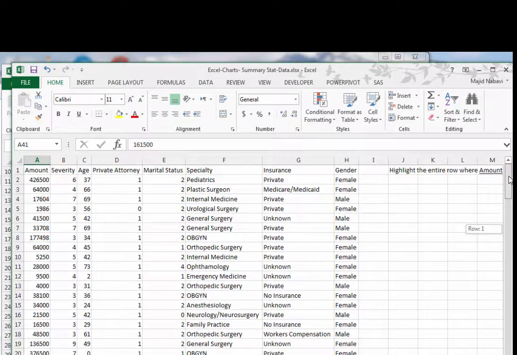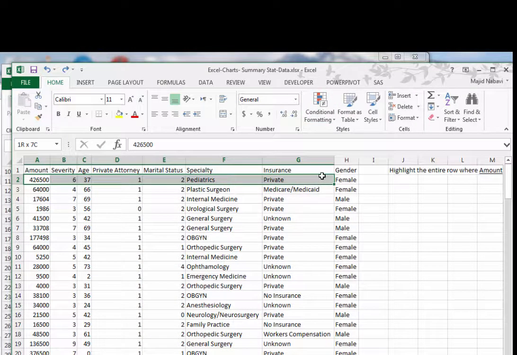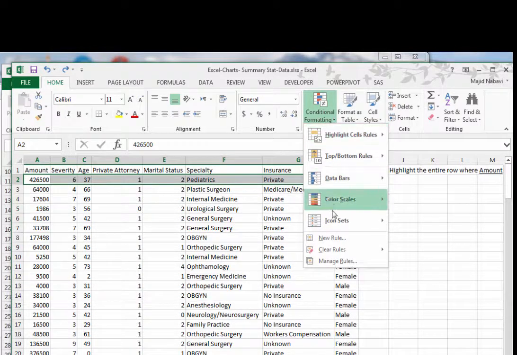Now we're going to implement a different type of formatting: format the entire row where one of the values meets the criterion. We're going to use the same rule, values amount more than $300,000, but highlight the entire row. In this type of formatting, we need to go through further steps. I select the first row and then go to conditional formatting and create a new rule.